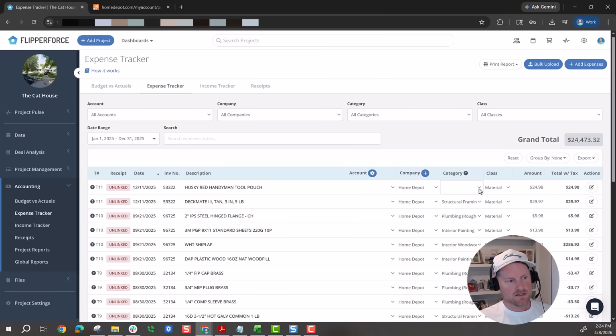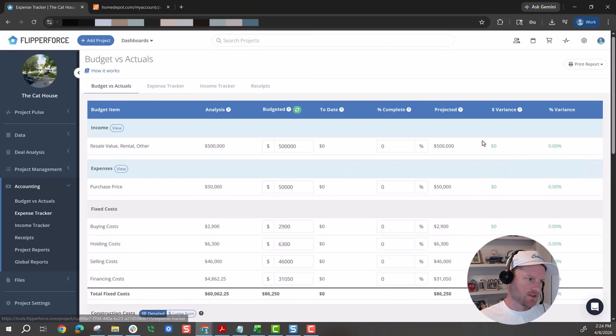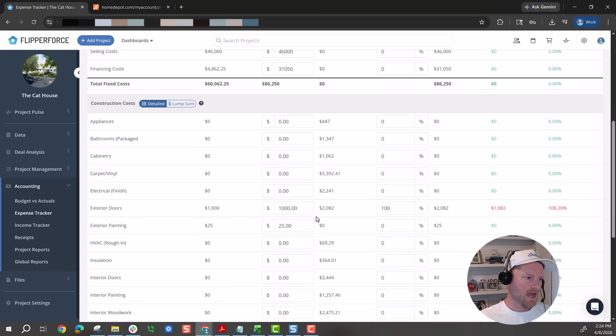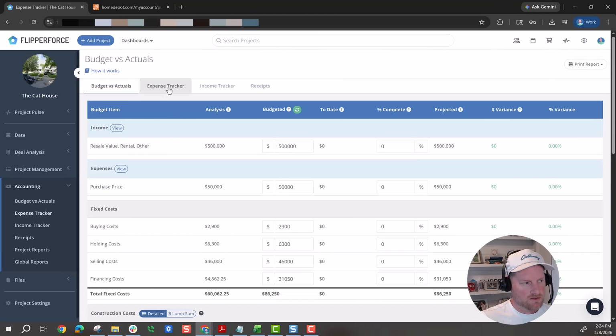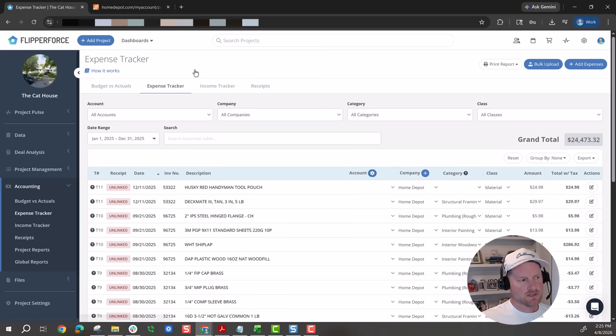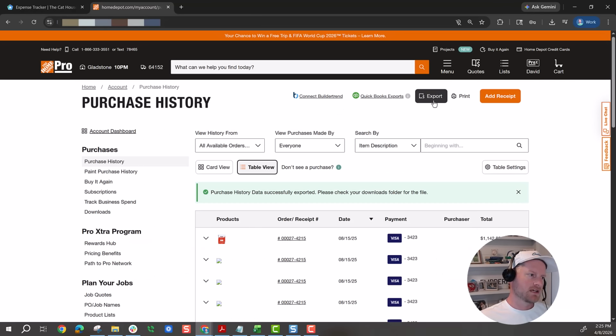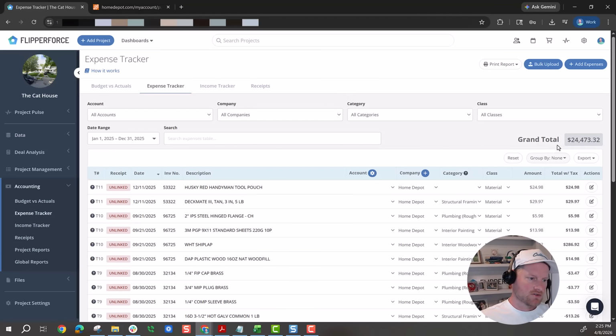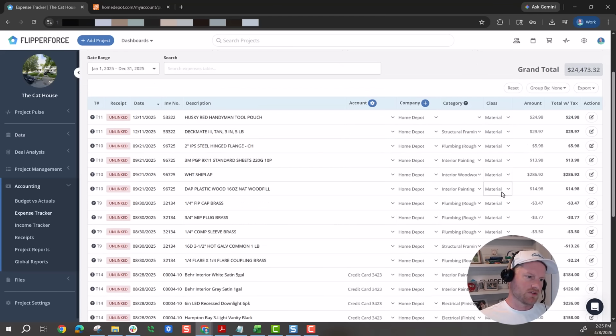And so now you can see here's all of our expenses that we've imported. It's all mapped to the correct company, to the correct category, to the correct class. And then we're able to compare that to our budget over here in our budget versus actuals section. So that's how valuable that can be. It's as simple as downloading your purchase history directly from your Home Depot account. It's going to take all that information of the materials that you've bought, look at the SKUs, automatically categorize it for you, and then dump it into your expense tracker here so you can compare your budget versus actuals.